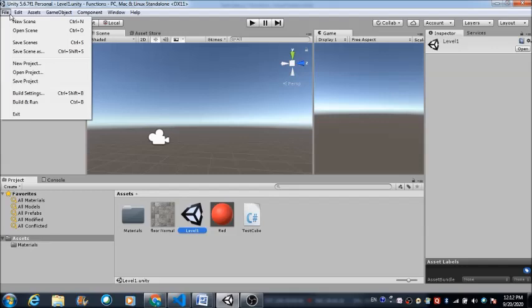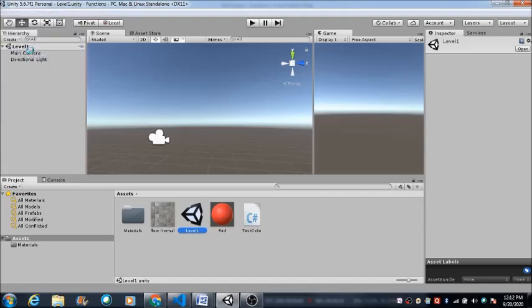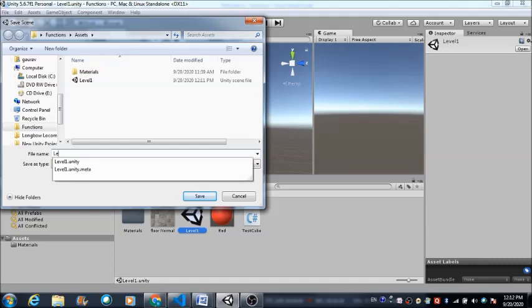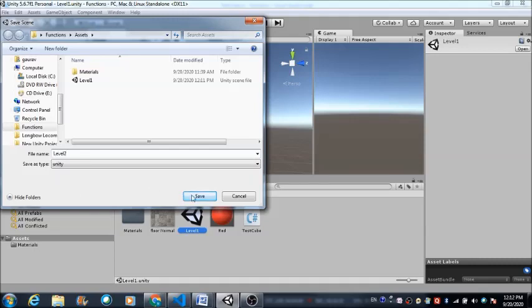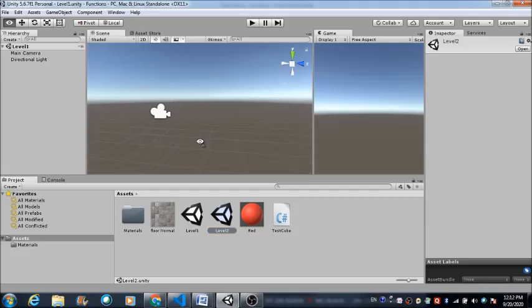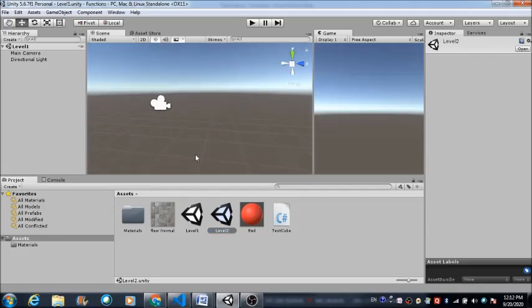Okay, now let's save this level with some name. For that, again, we can come on this file option and hit the save scene as button, and we can save this scene as level 2. So it is going to work for us as level 2 for our game. Okay, so now in level 1, I think we have made some mistake over here.